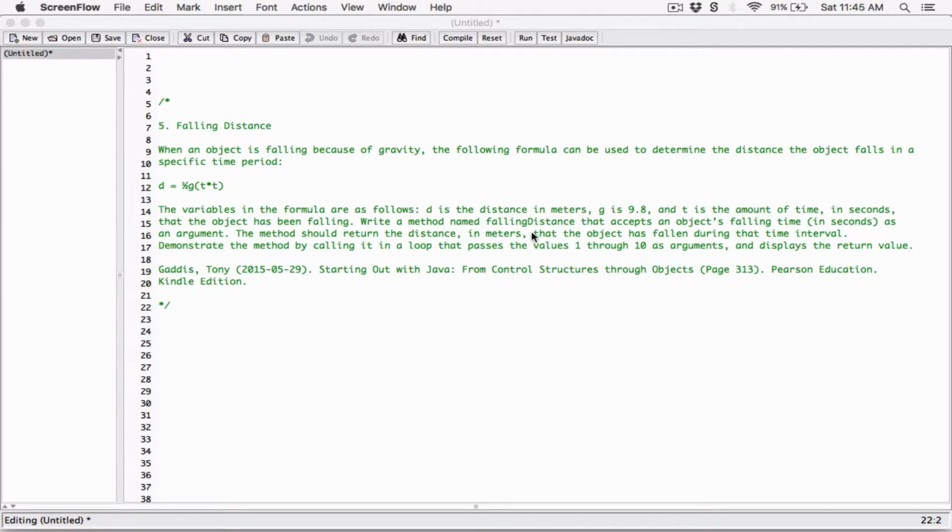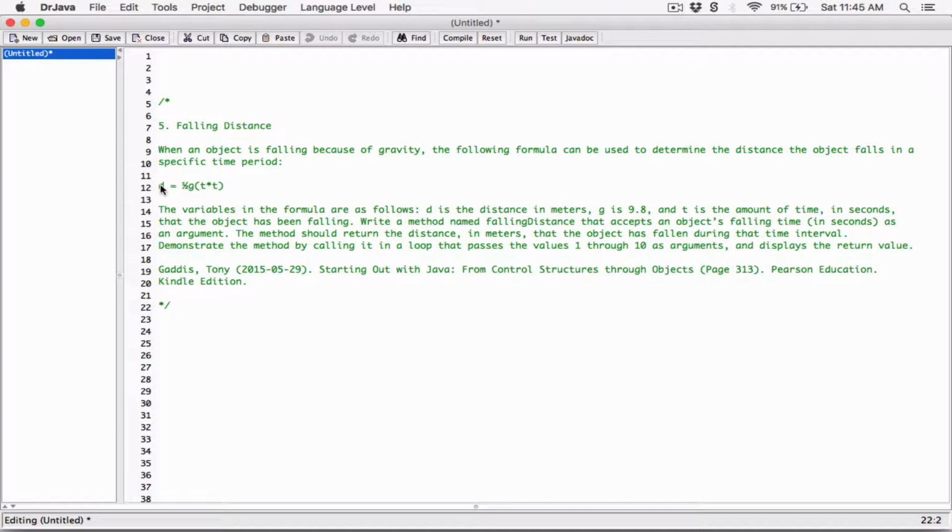Write a method named fallingDistance that accepts an object's falling time in seconds as an argument. The method should return the distance in meters that the object has fallen during the time interval. Now demonstrate the method by calling it in a loop that passes the values 1 through 10 as argument and displays the returned value.